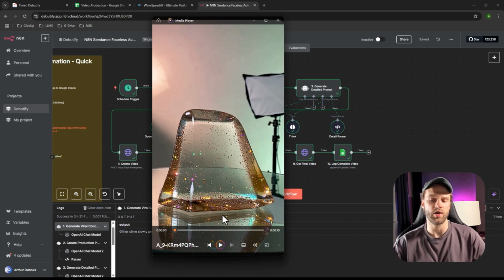I'll also show you how you can adjust the script and the workflow so that you can generate any type of content. You have the entire workflow ready. You just change the script, what you want to generate, and you can create completely different stuff. So this is how you do it. Let me close that.